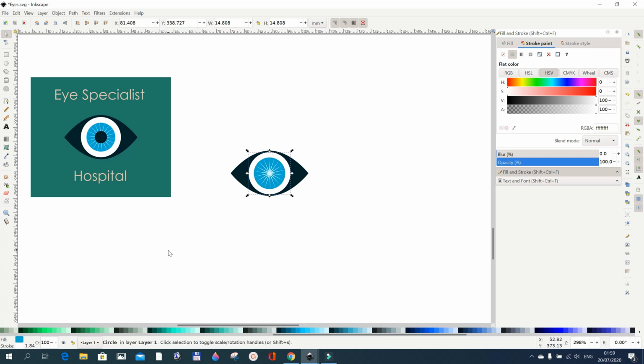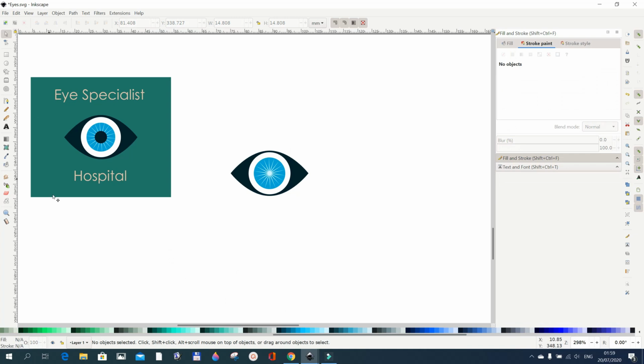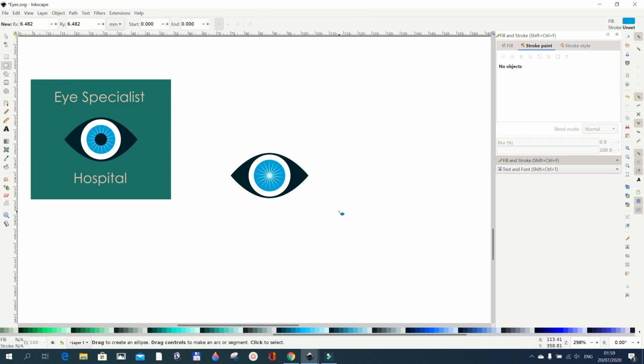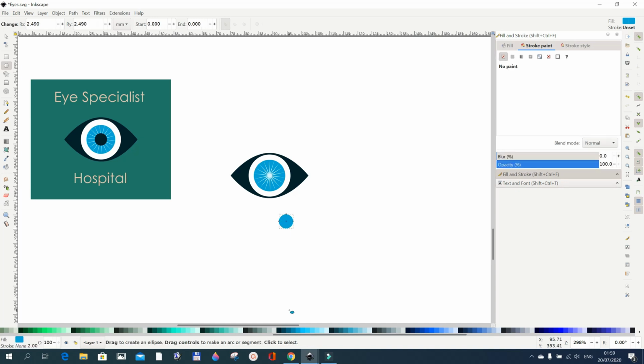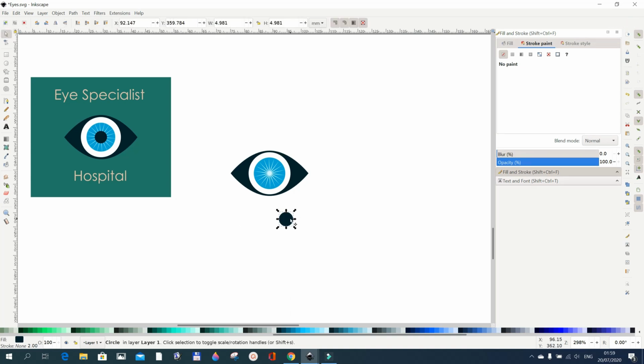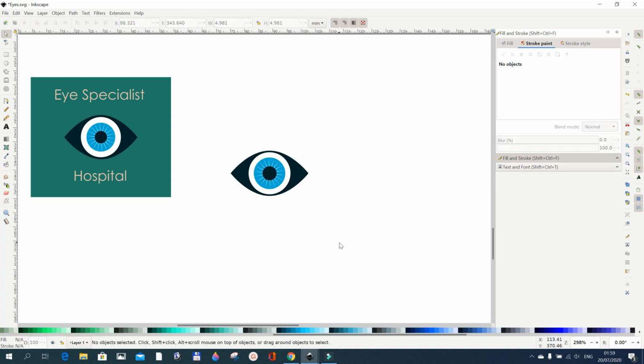Okay, now we need to draw another circle, the smaller circle. So we go to the circle tool again, and then we hold Shift and Control and draw a smaller circle, more or less something like this, and then we give it the same color as the outside there. We select it and then we bring it here. I hope it's snapping at the center. Yes.